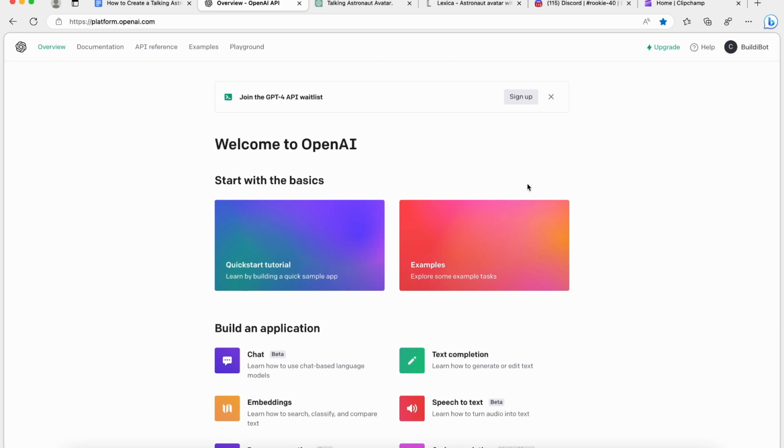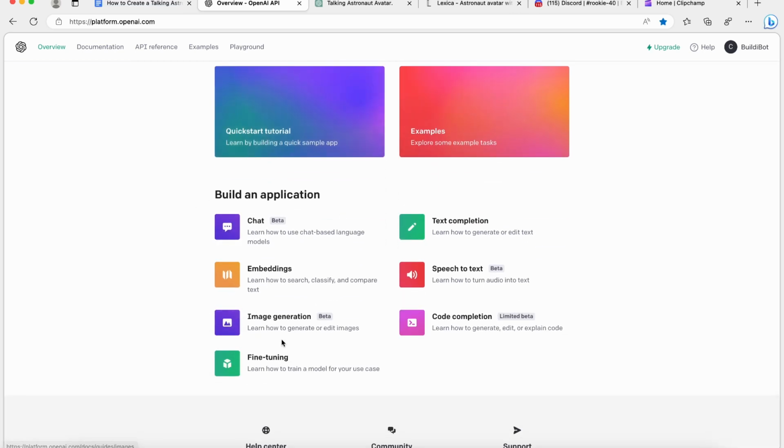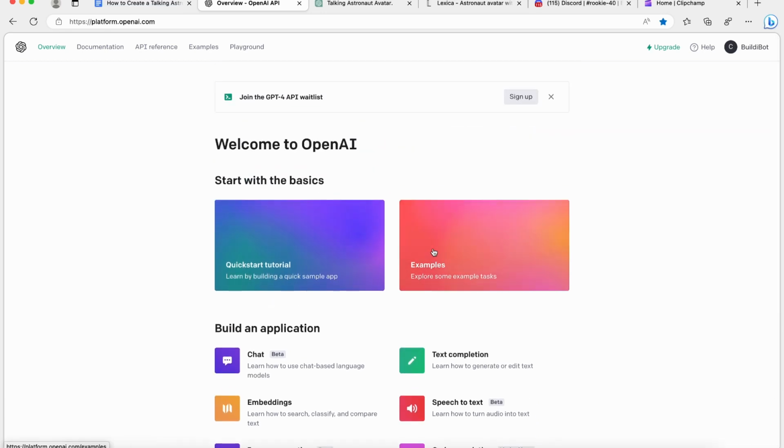Okay, this is the main launch page of the OpenAI platform. Here you will see the basics like quick start tutorials, examples, and applications. There are a few application examples here like speech to text, text completion, chat. Basically we use chat, image generation, speech to text, and text completion. Okay, and then the examples.